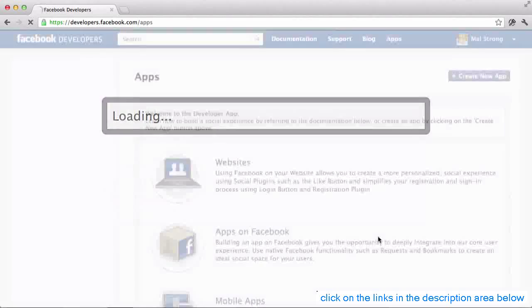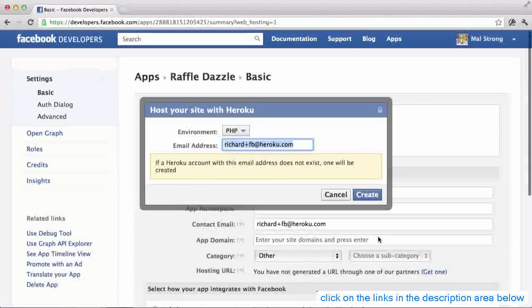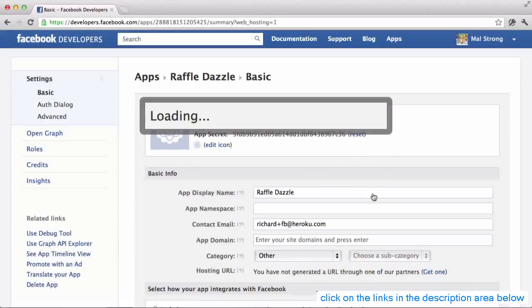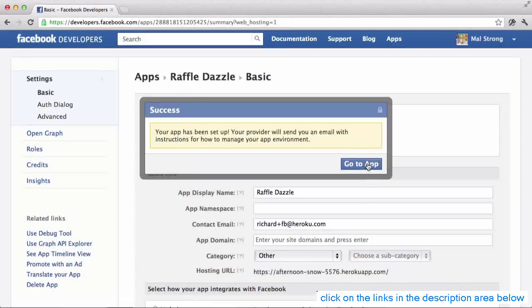And now Facebook will go ahead and ask us what type of an application we want to create. Here we are going to select Ruby and create a Ruby with Sinatra application. We could have also selected Node.js, Python, PHP. And what this is doing, Facebook is actually telling Heroku that you want to create an app.